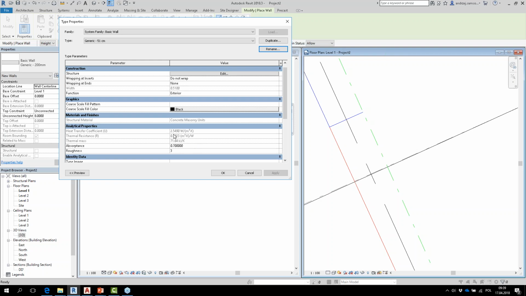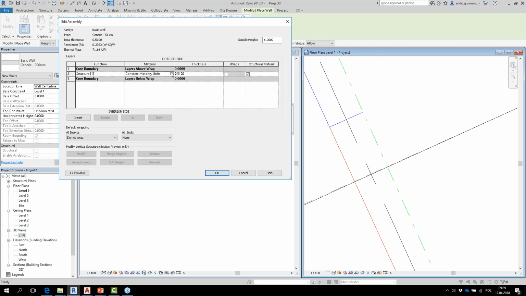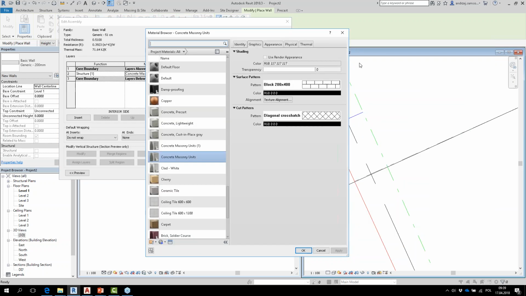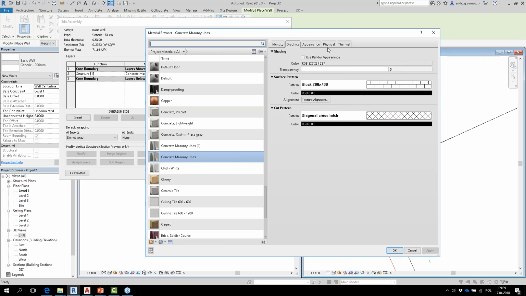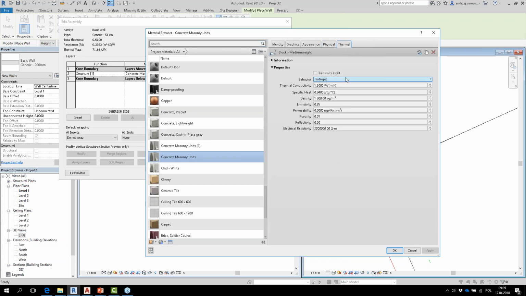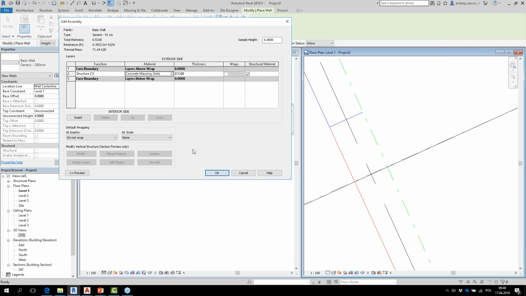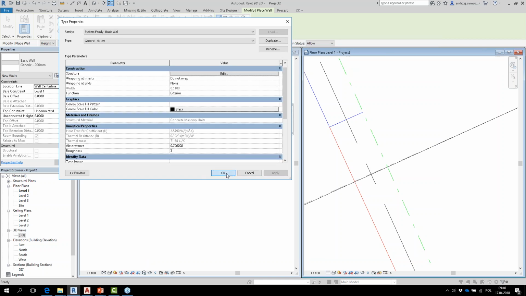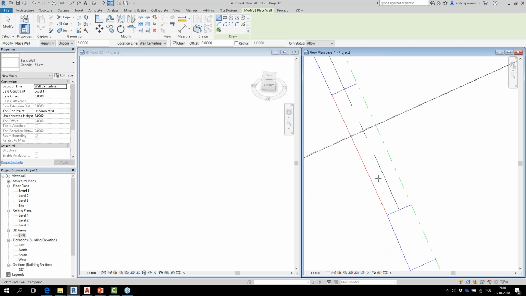Here, additionally, Revit will calculate some parameters like heat transfer coefficient, thermal resistance. These numbers are all based on the material I put here, and of course, each material in Revit has its own physical and thermal parameters. And this is BIM, right? This is a lot of very valuable information, which I'm gonna put very quickly to my model right from the beginning. I'm gonna click OK, OK.